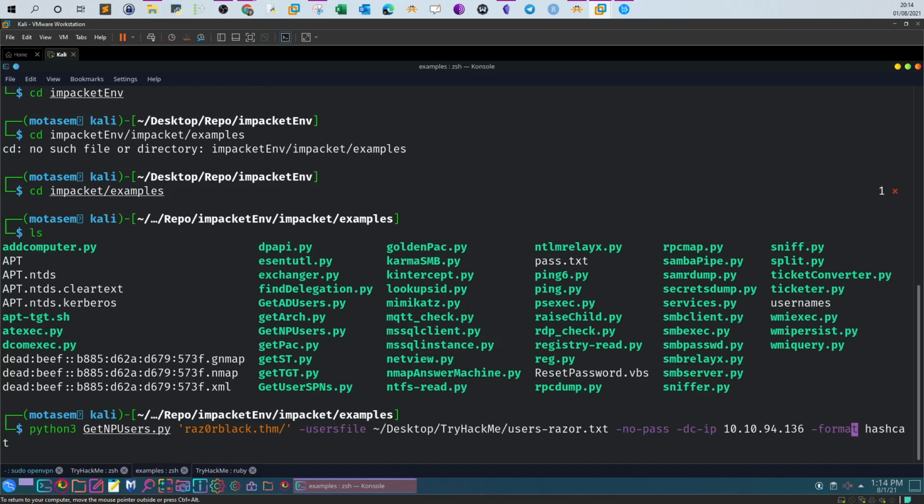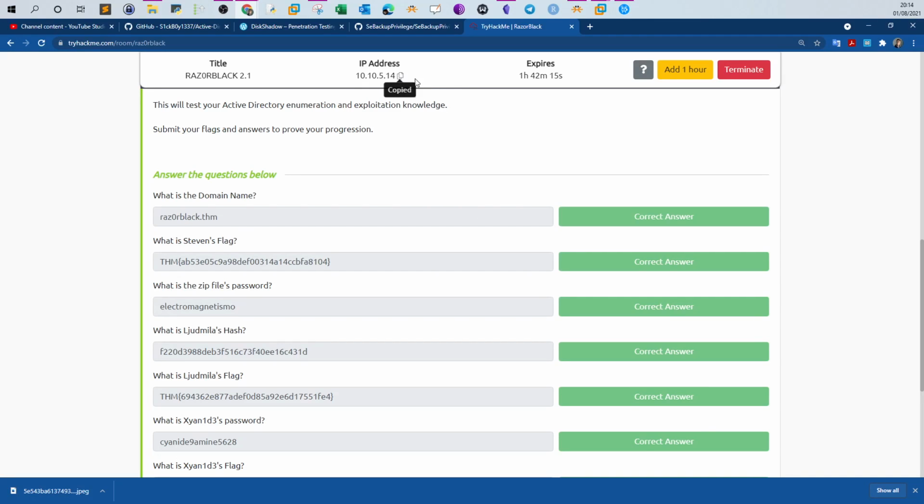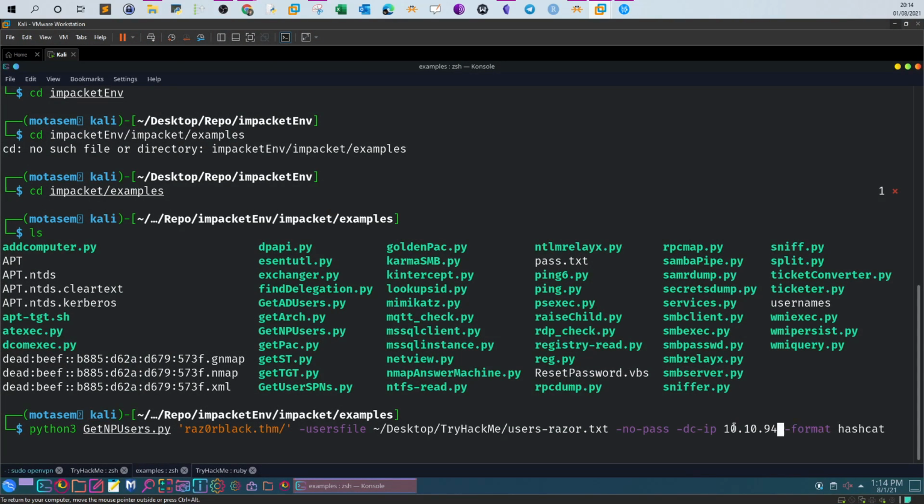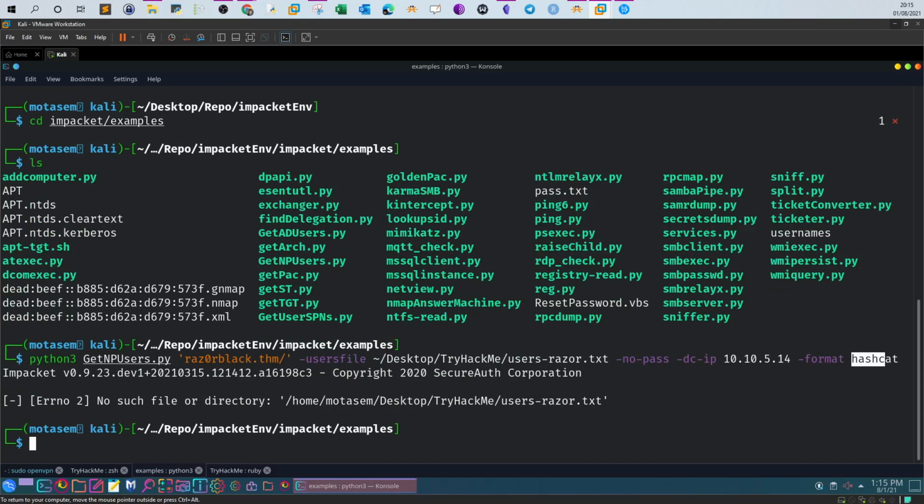yes, it is ready. Let me change only the IP address. So in this command, we use GetNPUsers.py and we specify the domain name and the user file. The user file is the file that we extracted from the Excel sheet. We don't have a password, right? Specify the domain, the IP address of the domain machine, and the format that we would like the hash to be in is hashcat. So in order to use hashcat to find the password, hit enter.